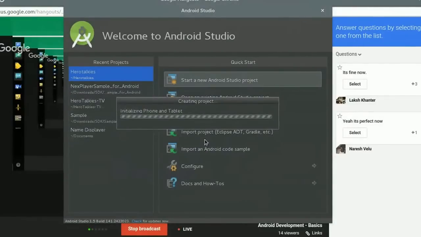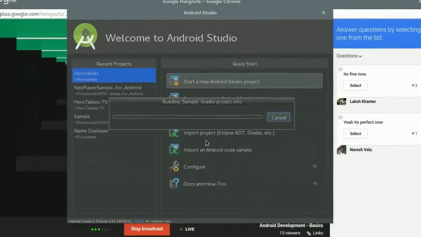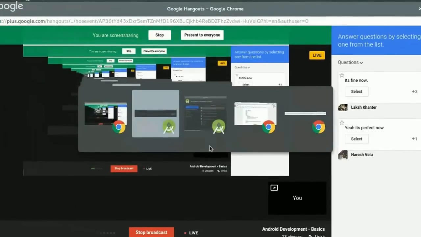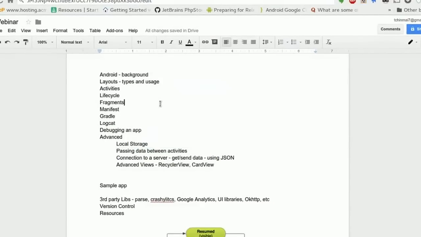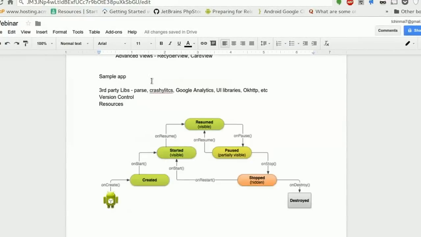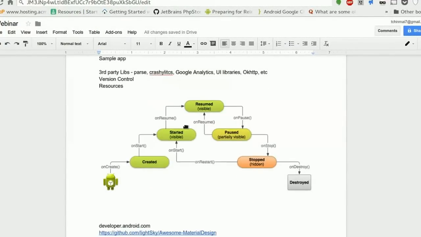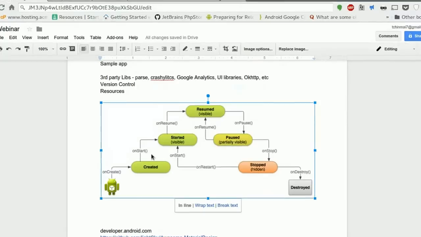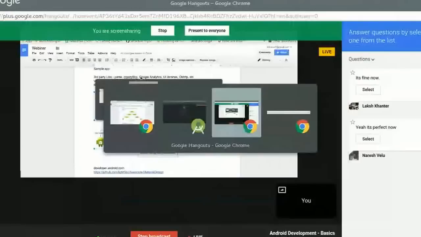And the components are about to be loaded. It takes time to build this. In the meantime, I'll go to... okay, after activities, we know what activities are. We need to know what the life cycle of an activity is.